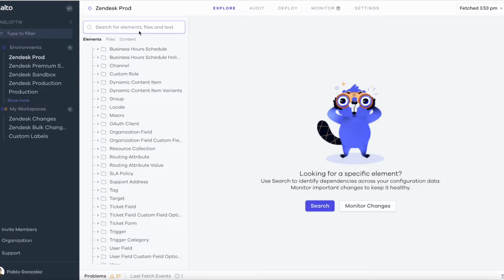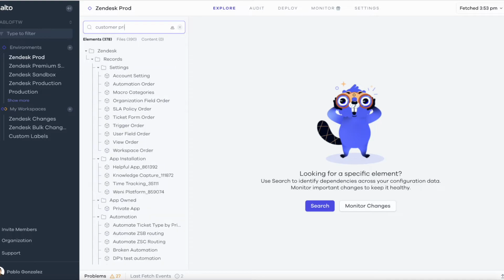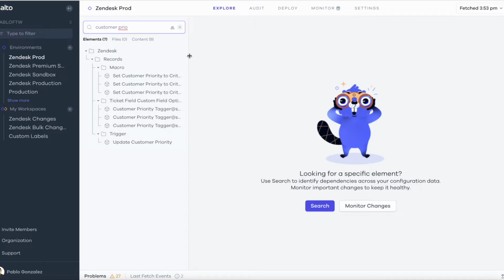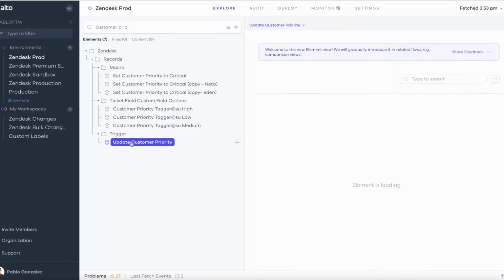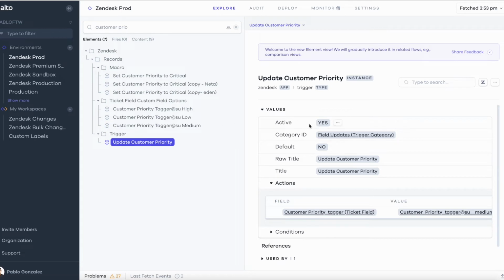So let's say that I want to search for something related to customer priority. And there we have different macros that use the customer priority field. I have a trigger as well, and I have some ticket fields as well. So let's say I want to look at one of these triggers here.